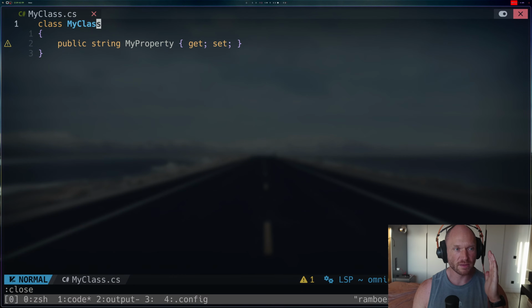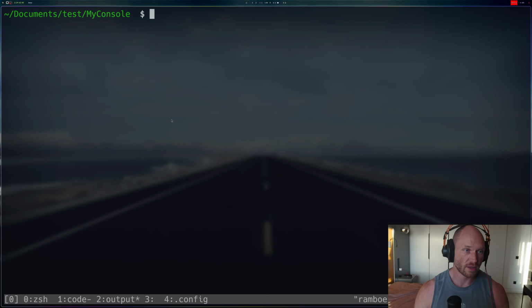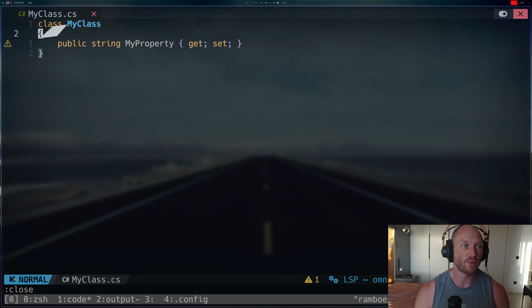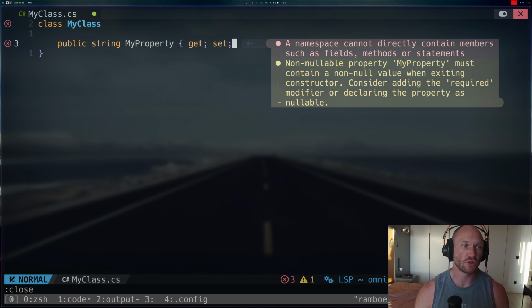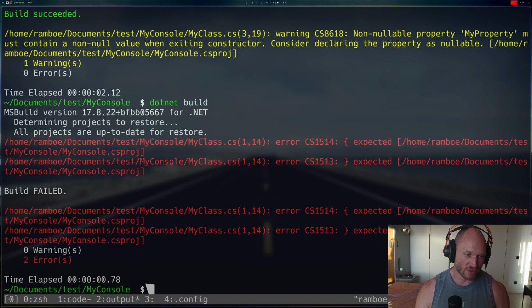I would have in one tmux window my code, and in the other tmux window I would have the same directory opened. But, you know, I would then go and say .NET build, and I would build like that, right? And I would just hope that there are no syntax errors or whatever, so I don't get any errors.